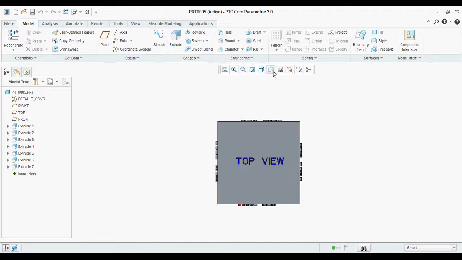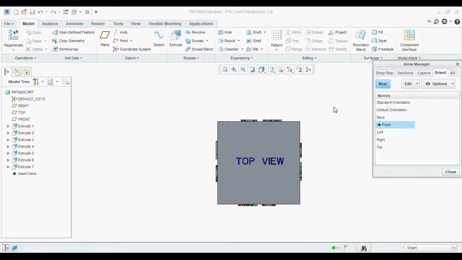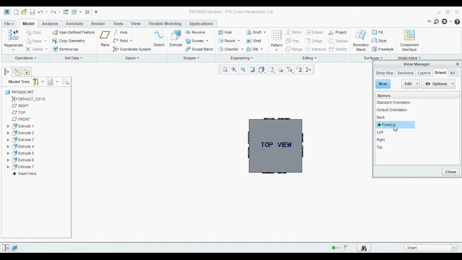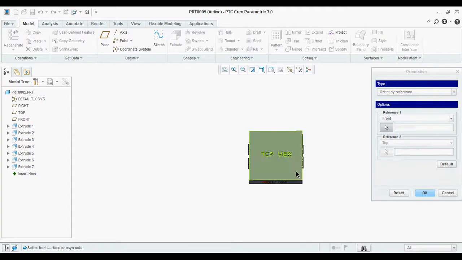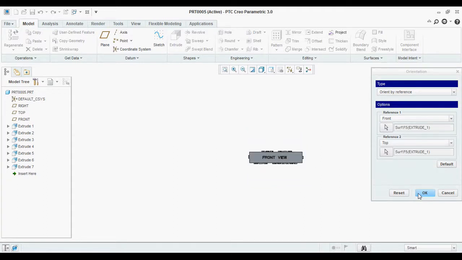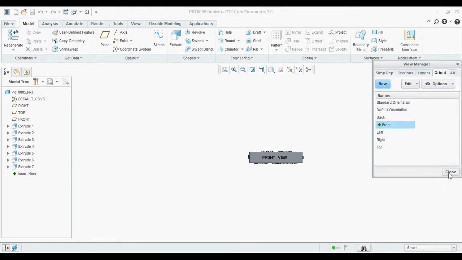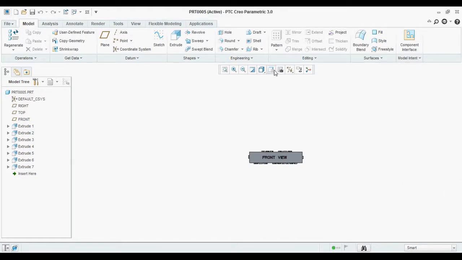This is one process, and we can create separate orientations also. Without disturbing the default orientation, we can create new orientations, I mean new views. Before that I'm going to change the previous orientation back. Now it is showing the front view as a front view. This is the default orientation.